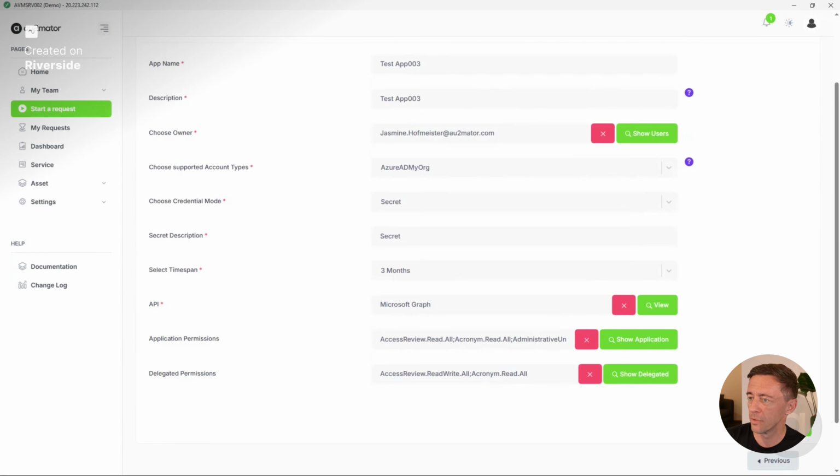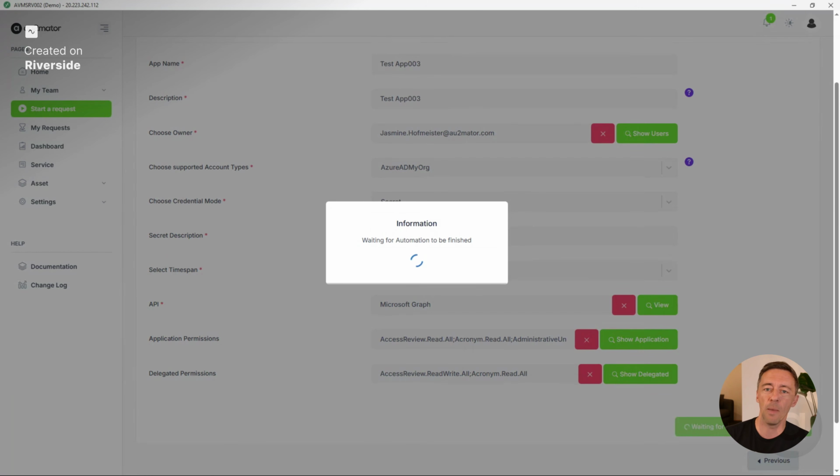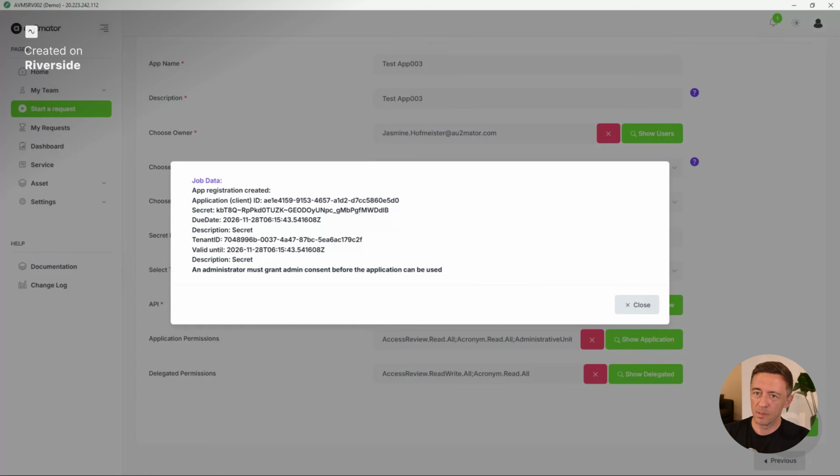And then we can click the finish button and the app registration is immediately created. This takes a few seconds and we are waiting for the result because I want to highlight something here. We immediately present the client ID, the tenant ID, and the secret. And standard behavior is we show the secret here and never ever again anywhere else.